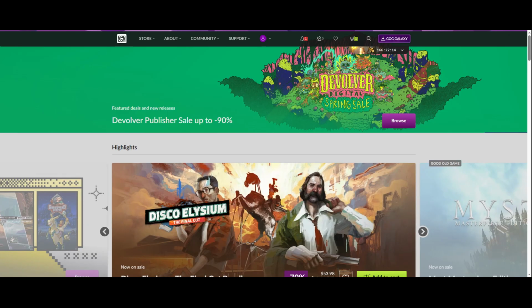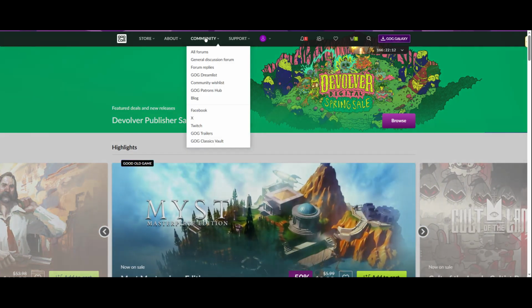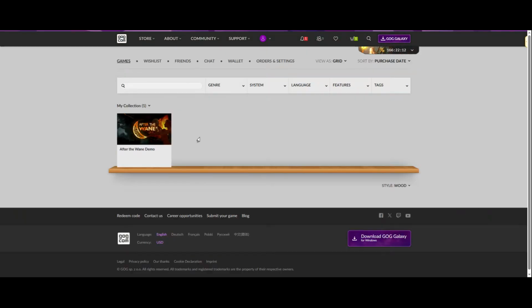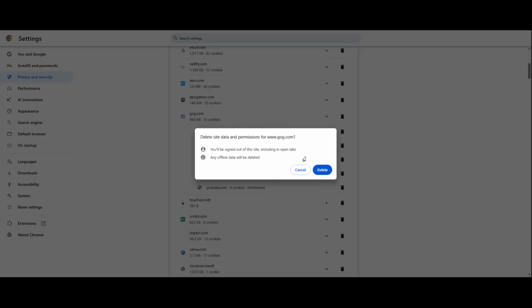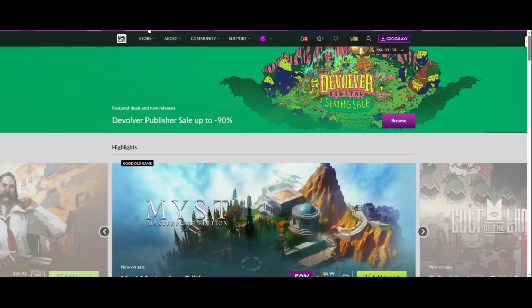So to quickly recap, first try the GOG refresh page at gog.com/user/refresh, then clear your browser permissions and site data in chrome://settings/content if needed. Those two steps solve a lot of common GOG 503 issues without any advanced troubleshooting.